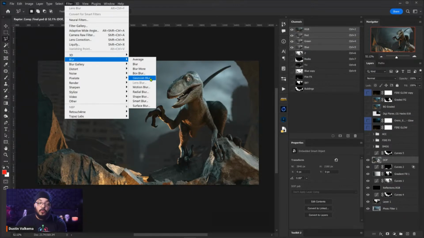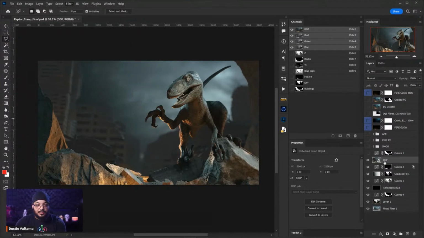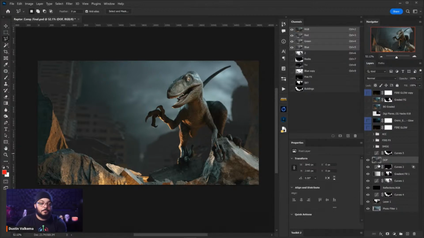What's cool is that if you're looking for a very basic blur using the depth blur from the neural filters, those neural filters can be smart filters. And so you can go back and adjust and tweak those as needed. So just keep note of that. We'll just Control Z and get back to our depth of field here.